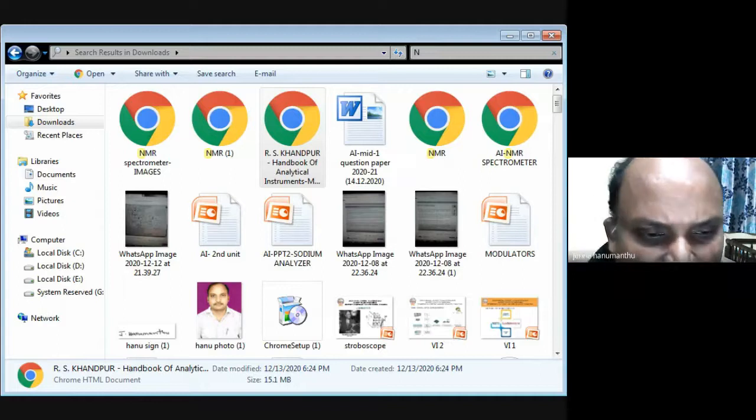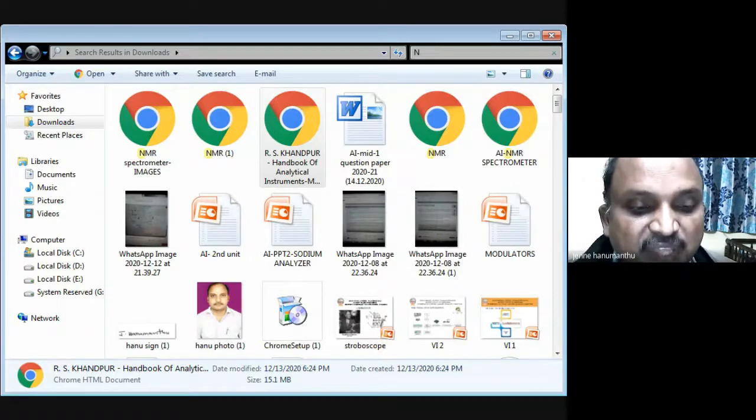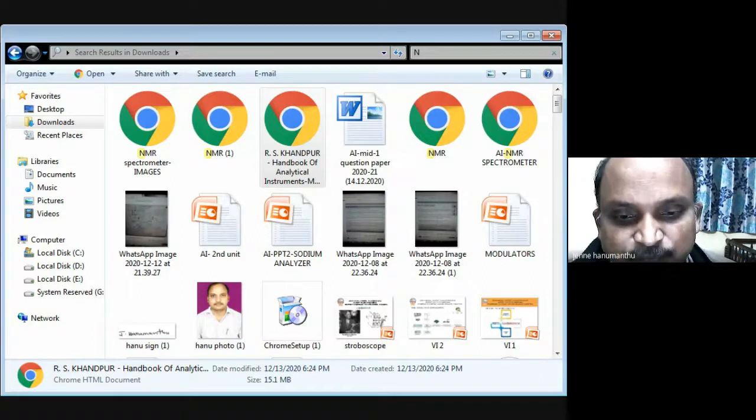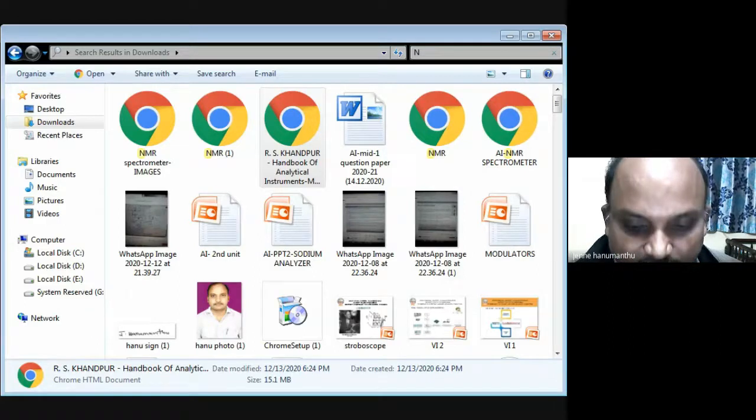There are different bands available: S band, X band, K band, Q band. Each band has its own wavelength and frequency. S band refers to 3 gigahertz, X band 9.5 gigahertz, K band 23 gigahertz, right? So we have to choose the corresponding wavelength and magnetic field for the analysis of the sample with this ESR.